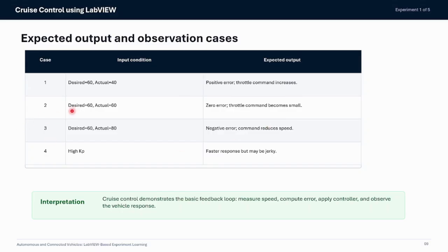Similarly, if the desired speed is 60 and the actual speed is 60, it's a zero error, so you don't need to give any throttle command. It is maintained at a constant value. If the desired speed is 60 and the actual is 80, that means a negative error, so you have to reduce the speed.